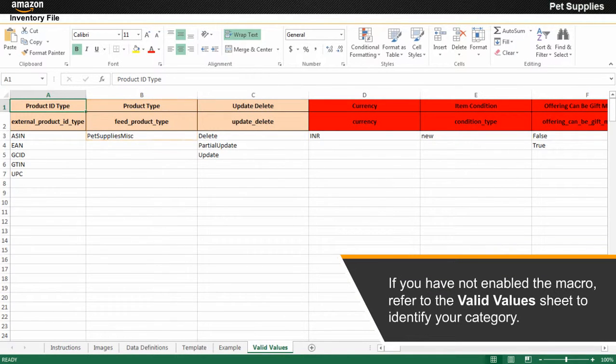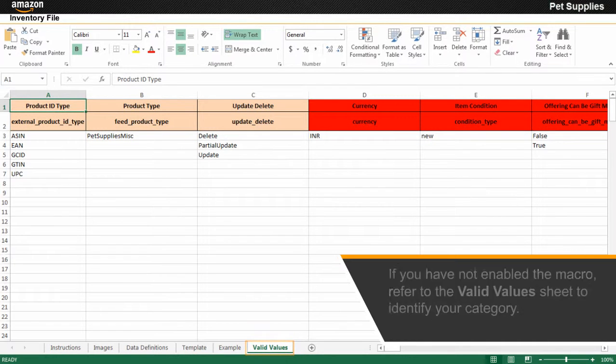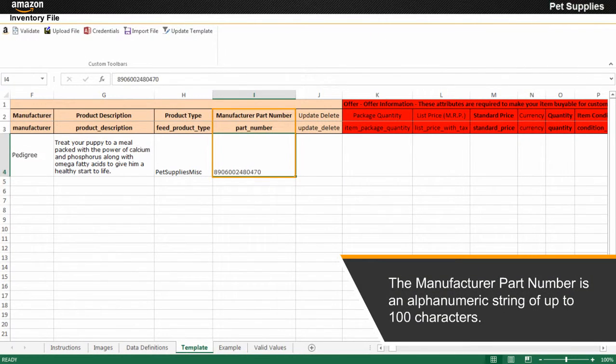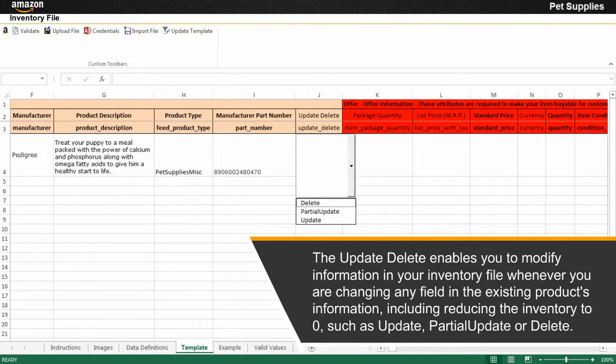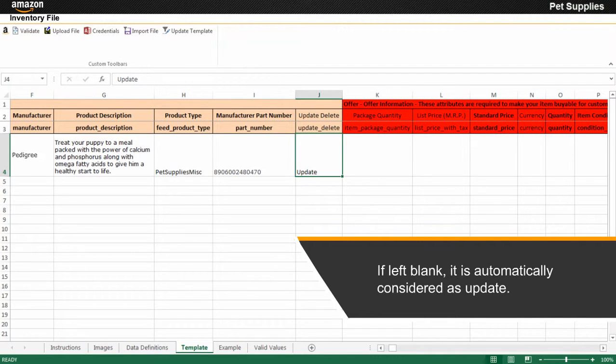If you have not enabled the macro, refer to the Valid Values sheet to identify your category. The manufacturer part number is an alphanumeric string of up to 100 characters. The Update Delete enables you to modify information in your inventory file whenever you are changing any field in the existing product's information, including reducing the inventory to 0, such as update, partial update or delete. If left blank, it is automatically considered as update.